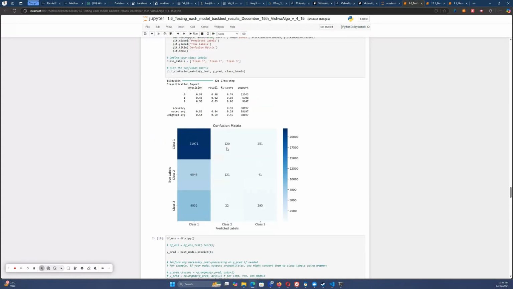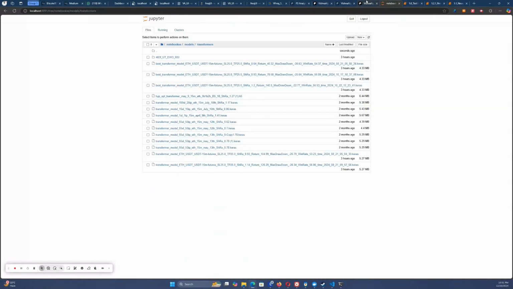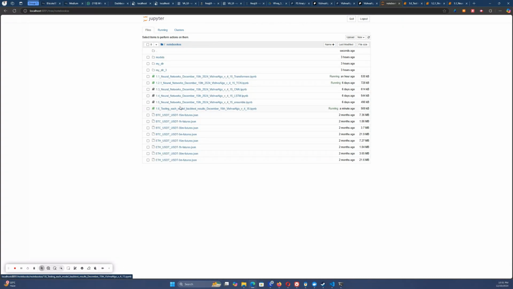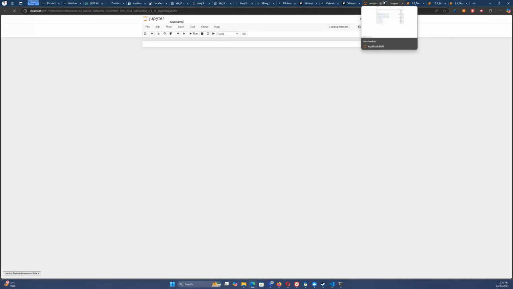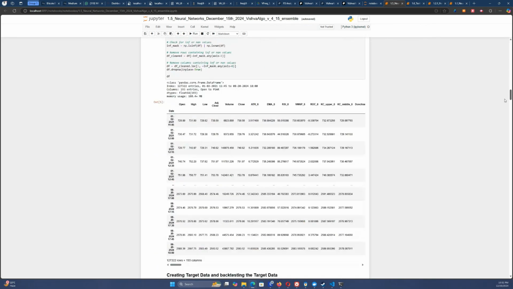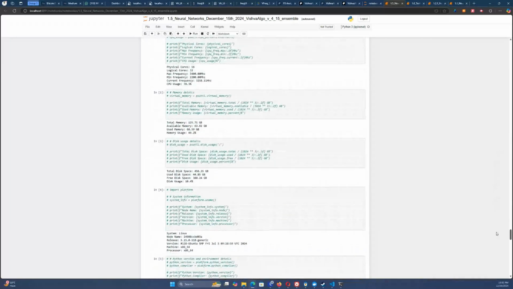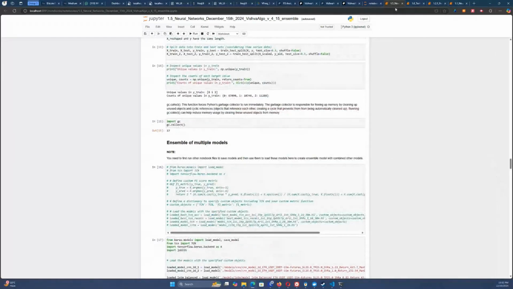Okay, so 1.6 notebook is basically for doing backtest, going back to the notebooks. This is for backtest, and if at all you want to test ensemble model, like multiple models together, here in 1.5 you can mix multiple models and check out how it performs, how it works in this particular notebook. I'm not going to run all of them again.